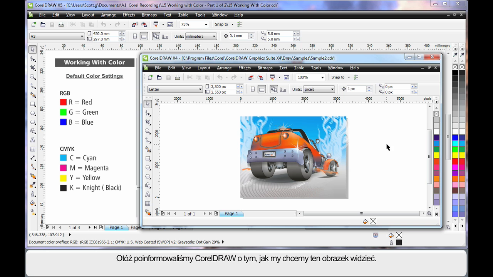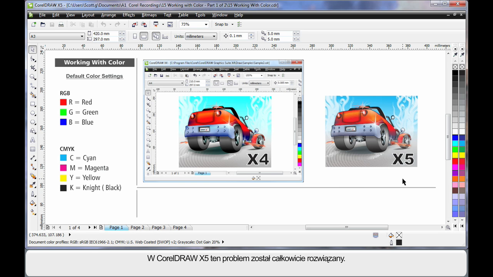You see, what we've done is we've told CorelDRAW how we want to see this image. But when we save the image and send it to our end user, they don't know what settings we have in CorelDRAW, and that information is not saved with the file. So it may open looking all electric to them, and we don't know that. And that's always been a real problem, that the end user doesn't know how we want the image to look. Well, here in X5, this problem has been completely resolved.